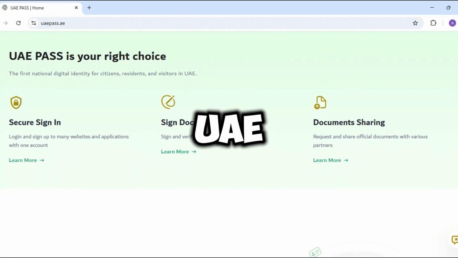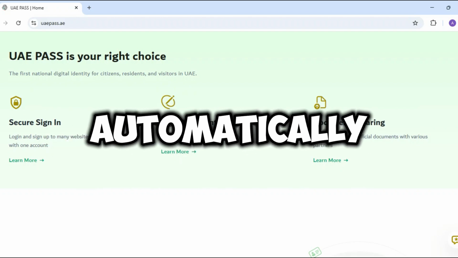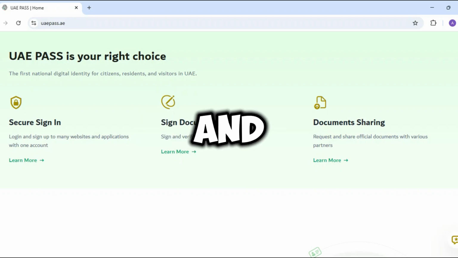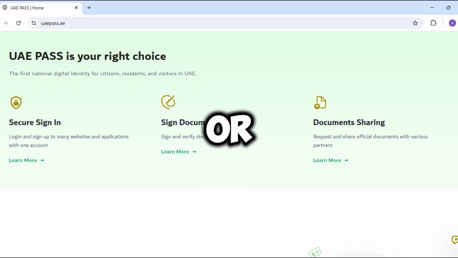Next, open the UAE Pass app and log in using your existing credentials, PIN, fingerprint, or face recognition. Then, the app should automatically detect your new Emirates ID and prompt you to update. If not, go to your Profiles section and look for Update Emirates ID or similar.